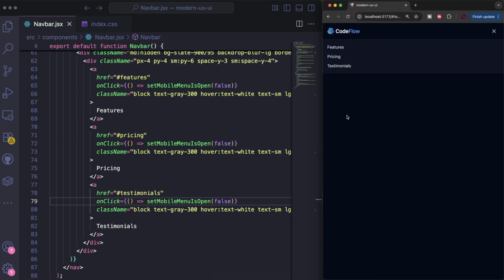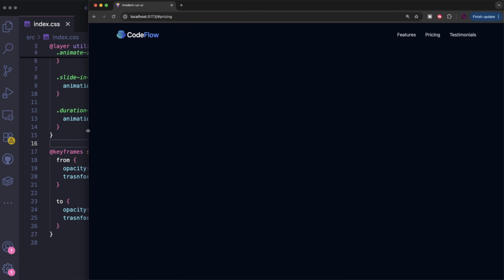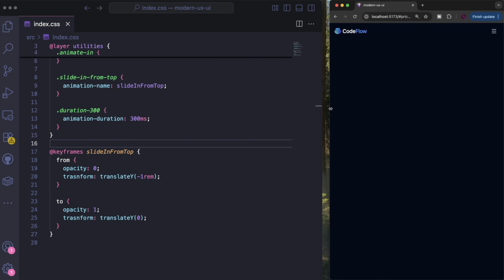So that, for example, if I were here and I wanted to go to the pricing page, I go to the pricing page, but also the navbar closes. Perfect. So now we're pretty much done with the navbar. It looks good on mobile. It looks good on web. And it's time for us to start building the hero section.